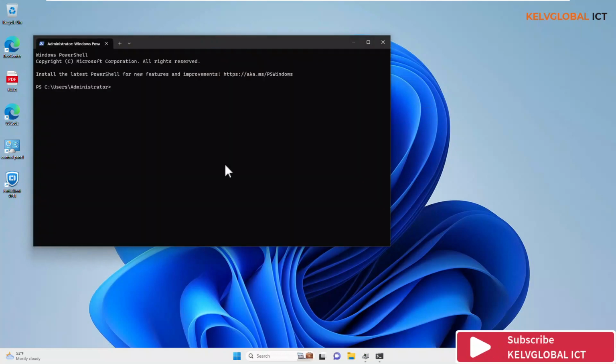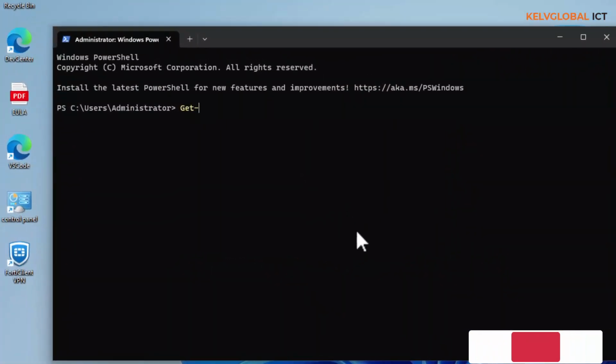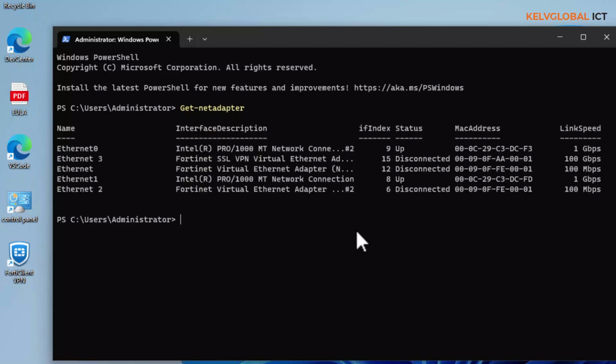And we have a command which is called Get-NetAdapter. So I'll hit enter. The Get-NetAdapter command will give you detailed info about network connection type on your device, and it can also give you a variety of info about your network adapters, which include the connection status.